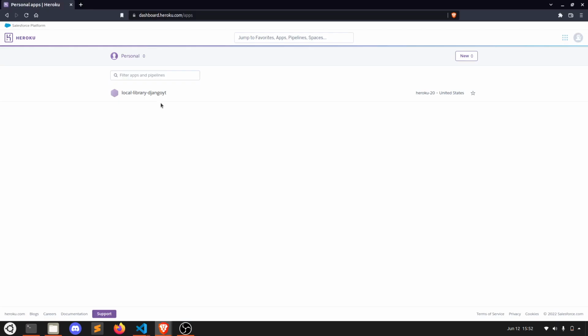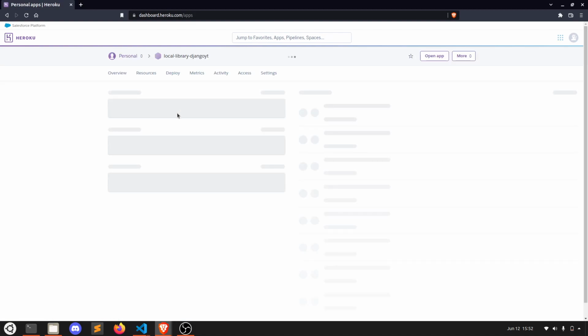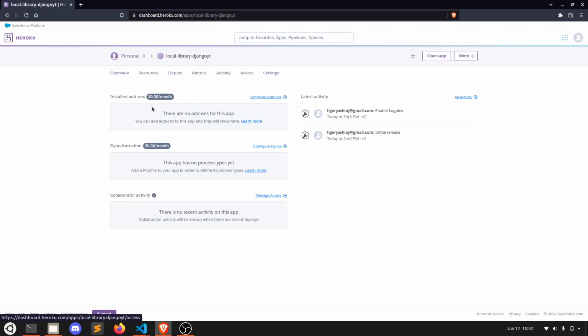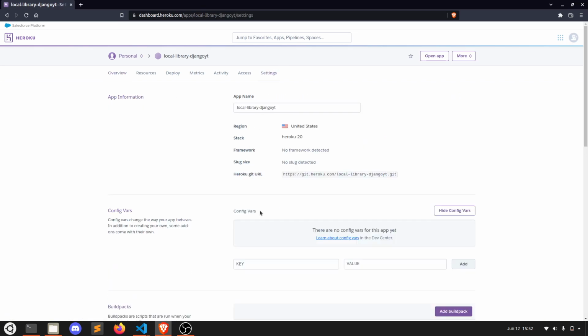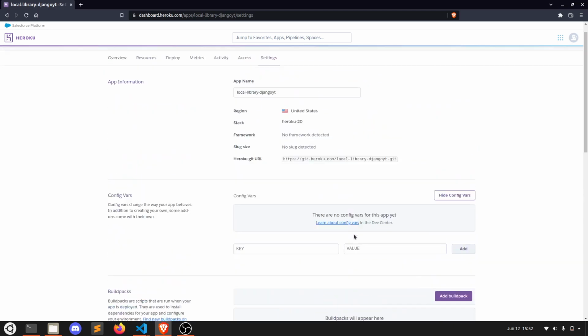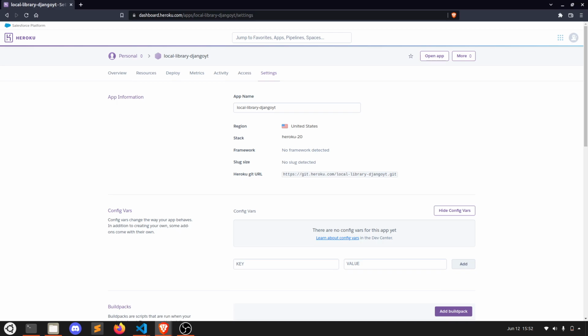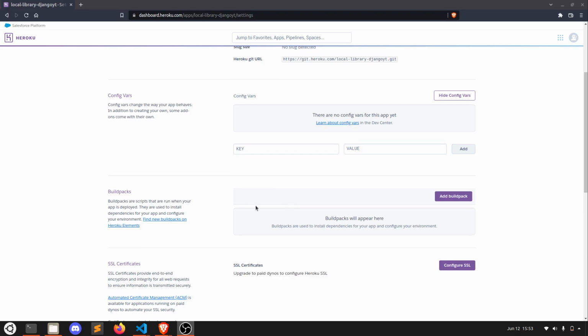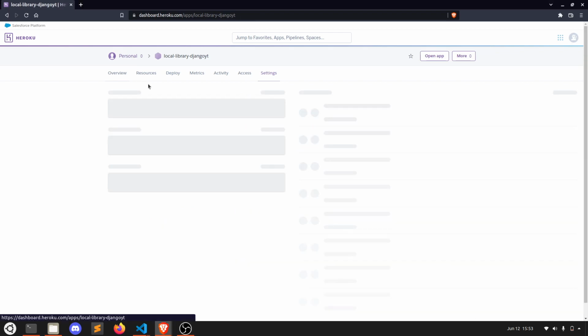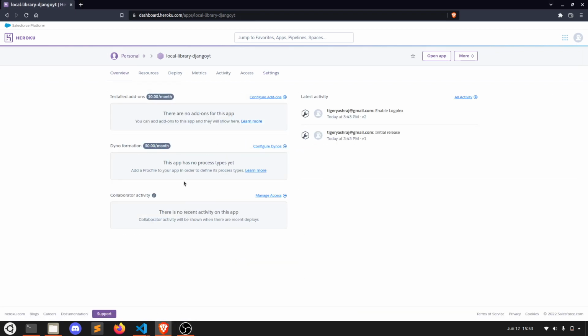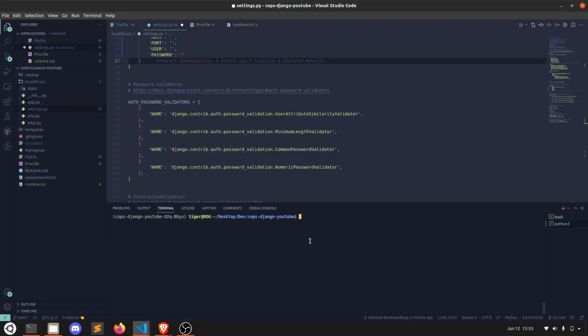So let's go to our app in Heroku. Now under settings, we have to reveal the config vars to be able to access the PostgreSQL configurations. Now you may be wondering that currently we do not have any variables available with us. This is because we have not yet pushed our code into the Heroku app, and Heroku has not yet configured PostgreSQL for us. So first we need to push our code to Heroku.